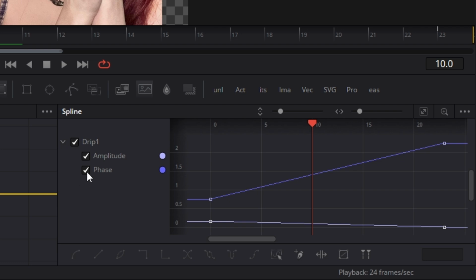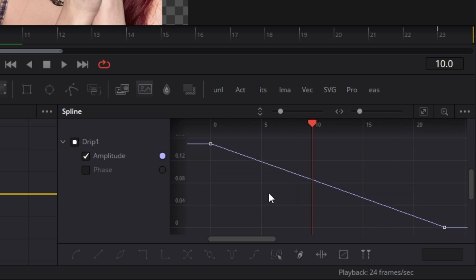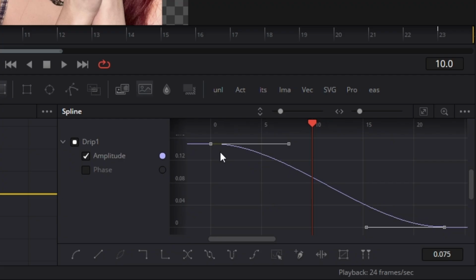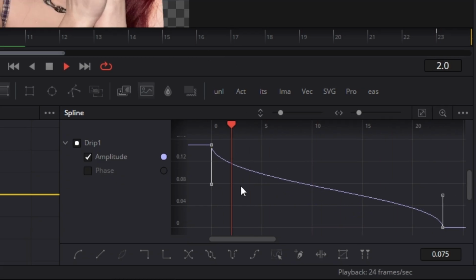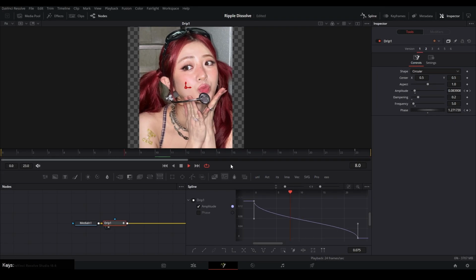Let's go with the amplitude first. This one's going to be a little bit more wacky. So let's press Control F to fit this to the space, Control A to select all the keyframes, and hit S to smooth it out. I'm going to do a graph like this, so we're going to bring down one handle like this, and then we'll bring up this handle like that. For some reason, this is the way to do this amplitude, and it gives us a nice easing way down with the strength of our drip.